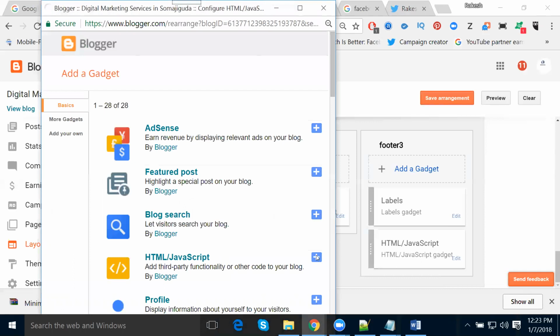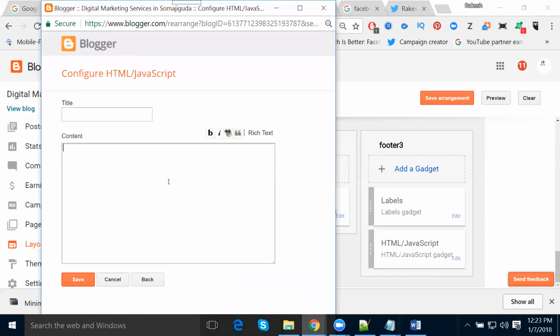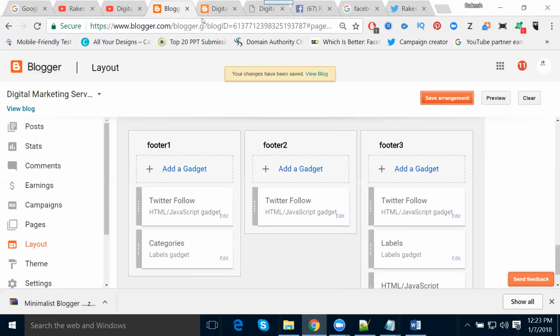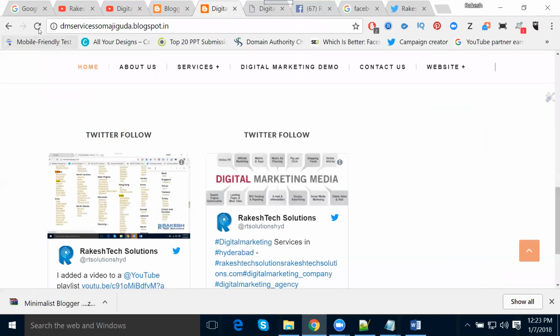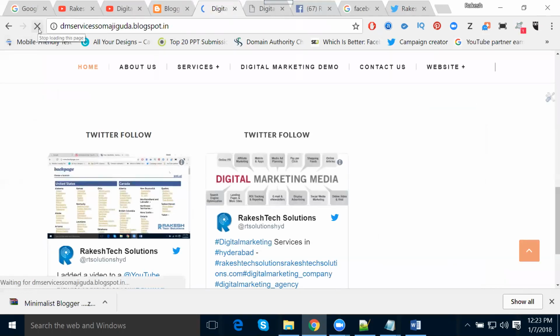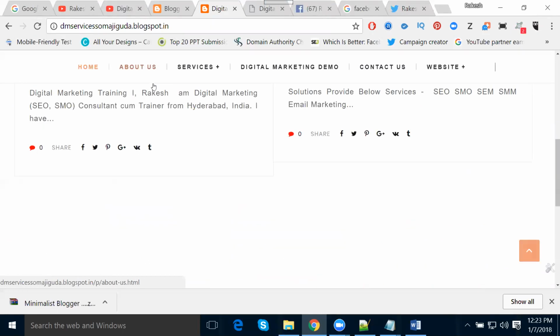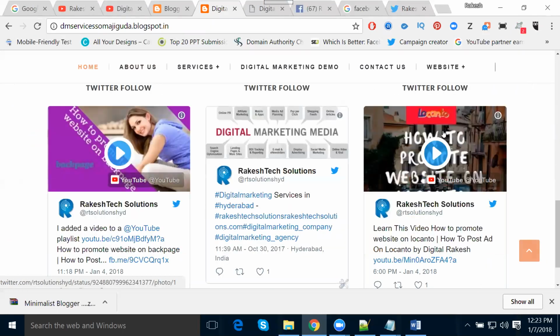HTML, JavaScript. Place it here. I'm adding the Twitter follow. Save it. Click for alt. So we'll check here. Refresh. It will be adding the three. One is post, two will be videos. Here, one, two are the videos. Middle one is the post.